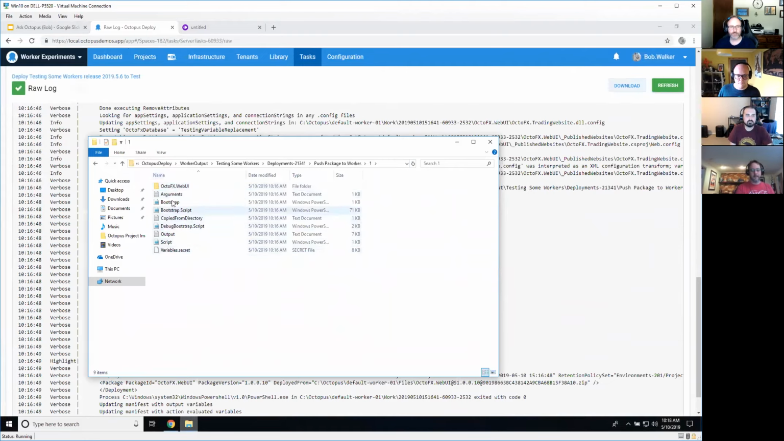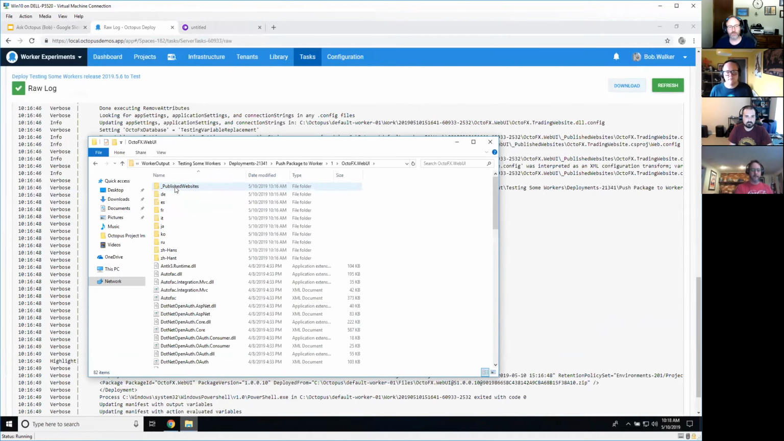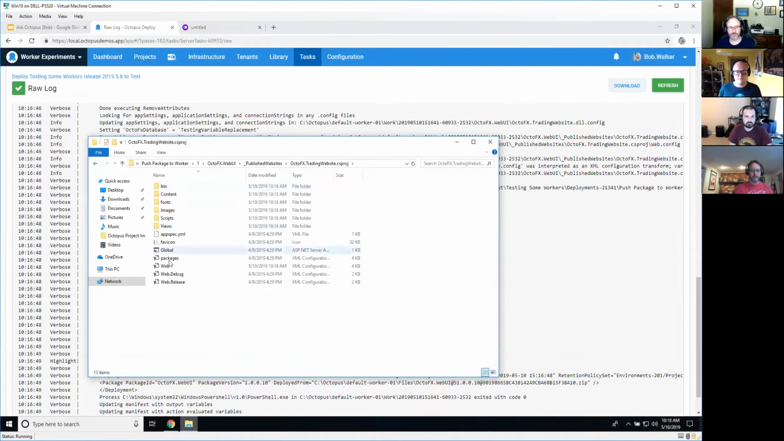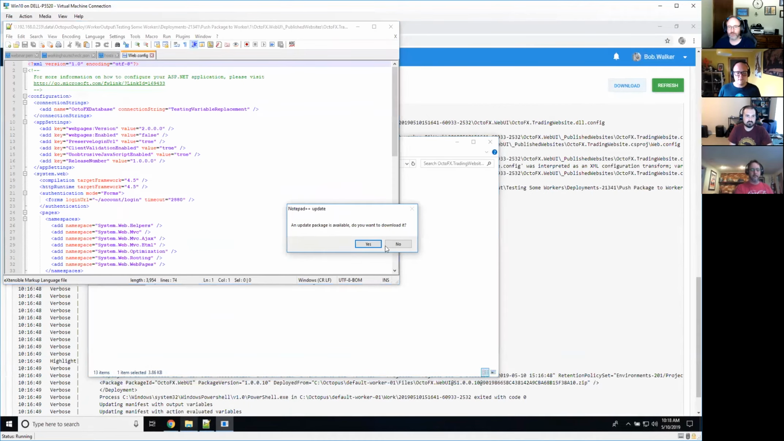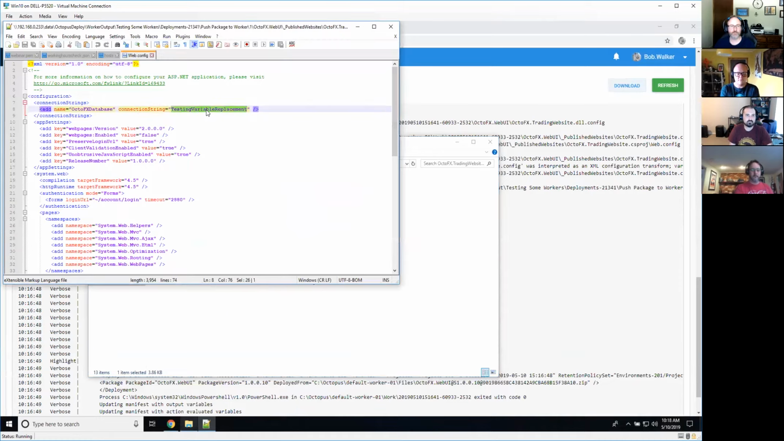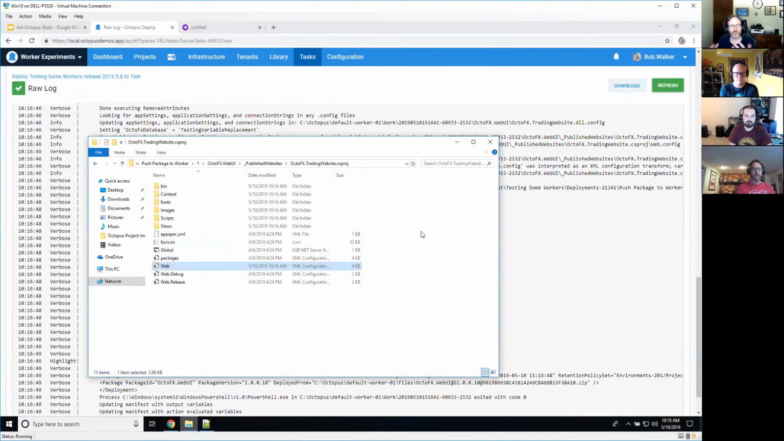What's kind of interesting is it shows you the bootstrap script. It copies a lot more than what I was expecting, including the package contents, because I'm extracting a package in this particular case. And if I go into my published websites, I need to clean up this package. But if I come in here and I open this with Notepad++, no, I don't want to download that. You'll see that this was actually replaced. The variable was actually replaced. So it's kind of a handy way to see what's going on with the worker packages without having to write a bunch of other scripts trying to figure all that out.